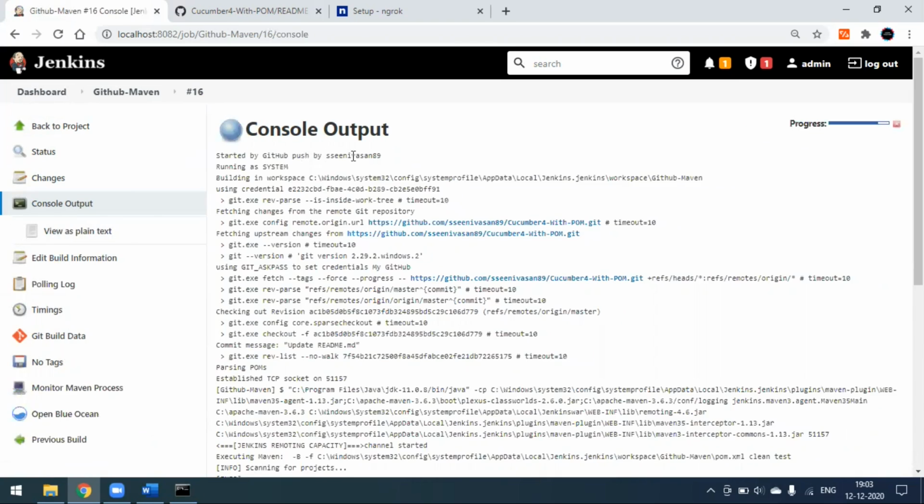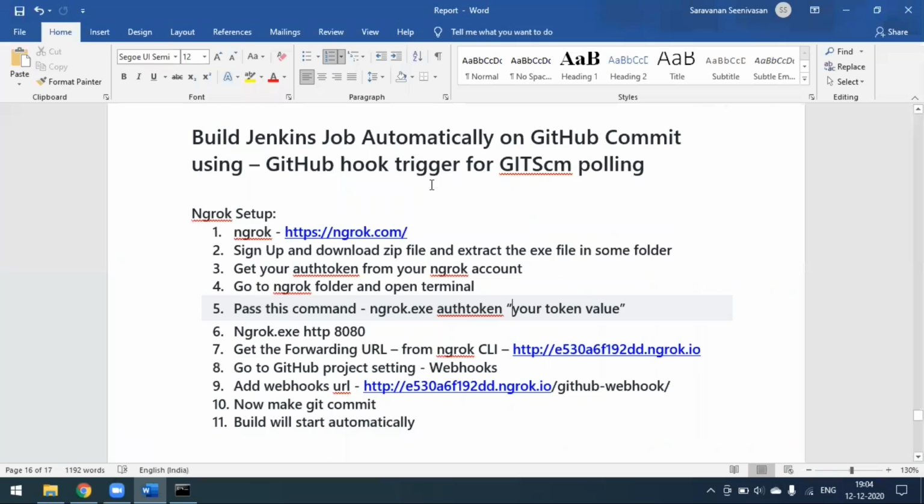GitHub push by my username is coming. So this is how we have to use this GitHub hook option. These are the steps that we have to follow to make our private server a public server, from localhost to public server.